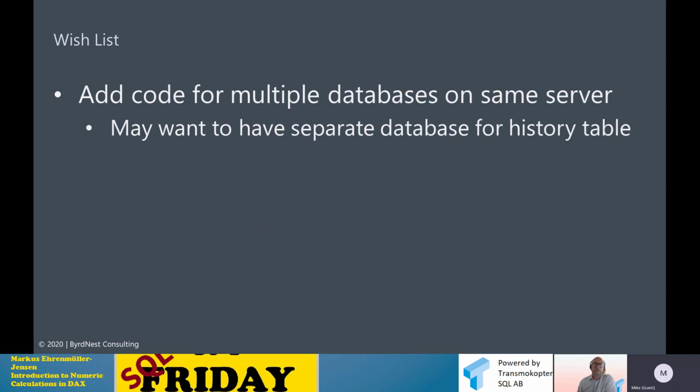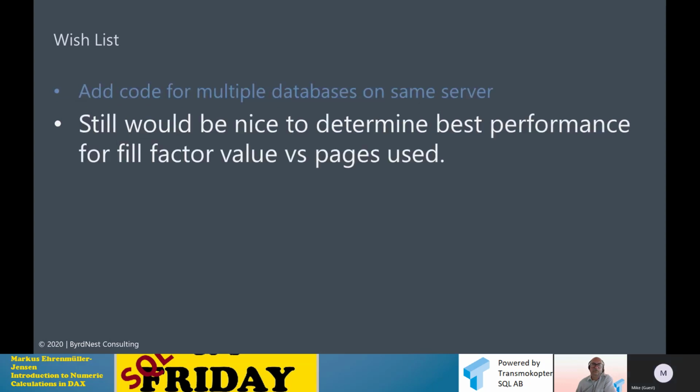Okay, this is my wish list. What do I want to happen going forward? Well, I have partial code in there for multiple databases on the same server, but I don't have that implemented right now. Right now, it's for one database on one server. So the new code coming forward, if somebody out there wants to do that, here's a project you could have, but now you may want to have a separate database just for the history table.